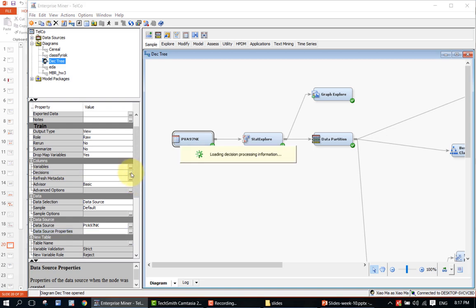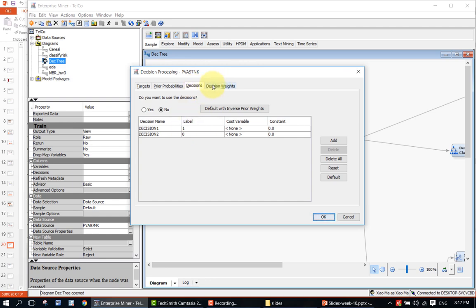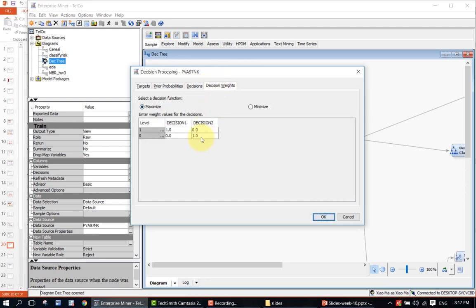Decisions. Decision weights are equal. Decision 1 is typically the primary decision, the decision that you will do for a positive outcome. So in this case, if the person is a predicted donor, you will solicit, right? So decision 1 is to solicit in this case.